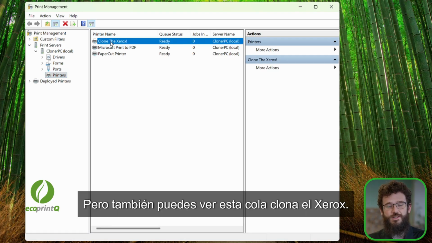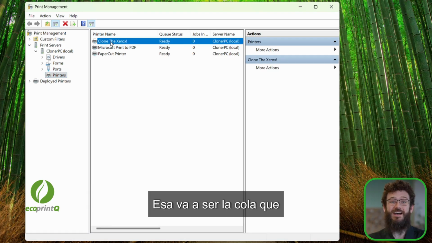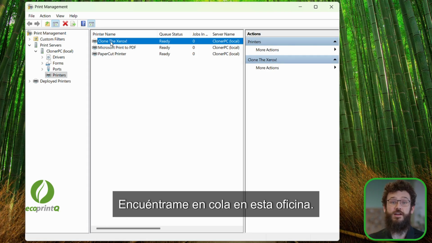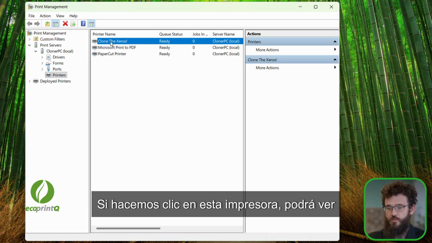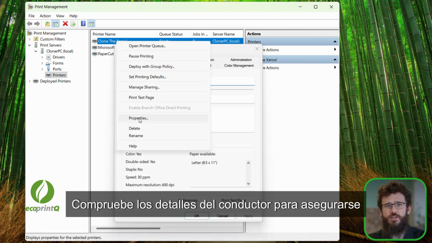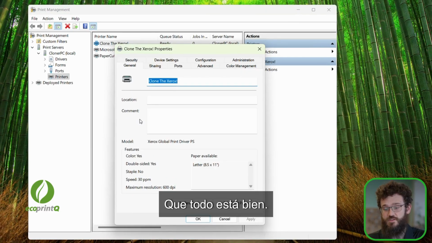But you can also see this queue, Clone the Xerox. That one is going to be the queue that we're going to use as a reference for our Find-Me queue in this office. If we click into this printer, you can see the printer properties, and we can just check on the driver details to make sure that everything is good.